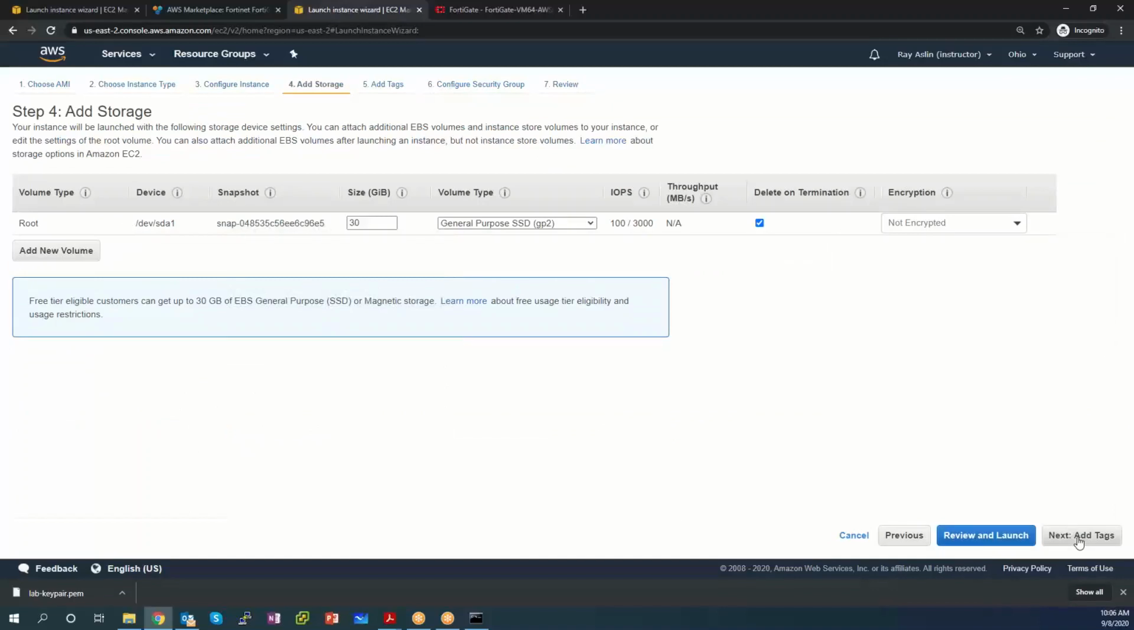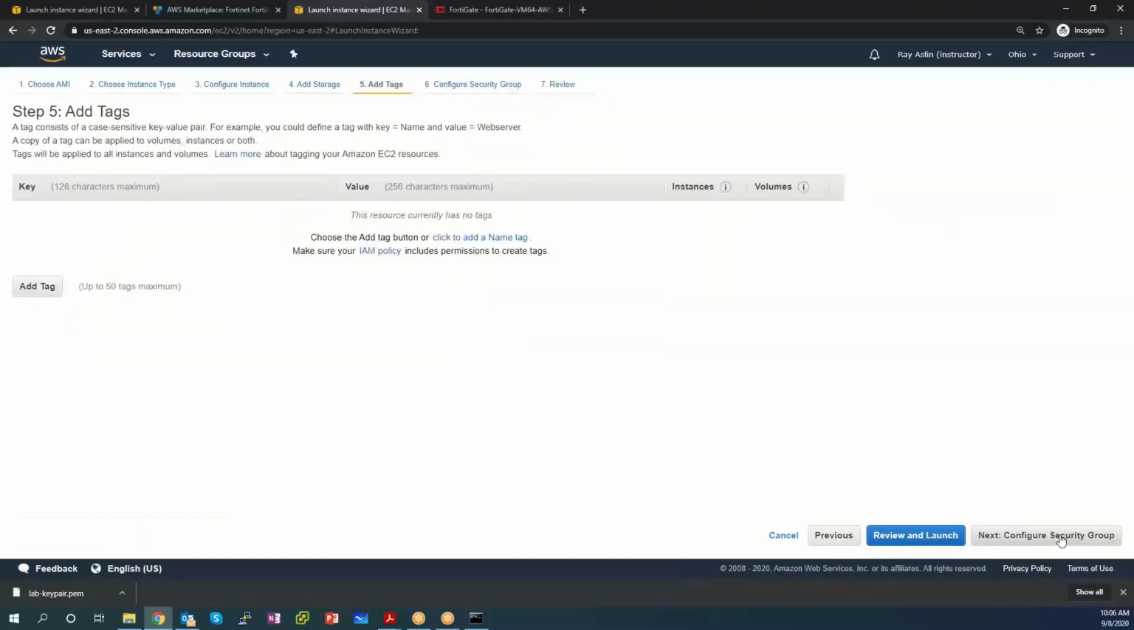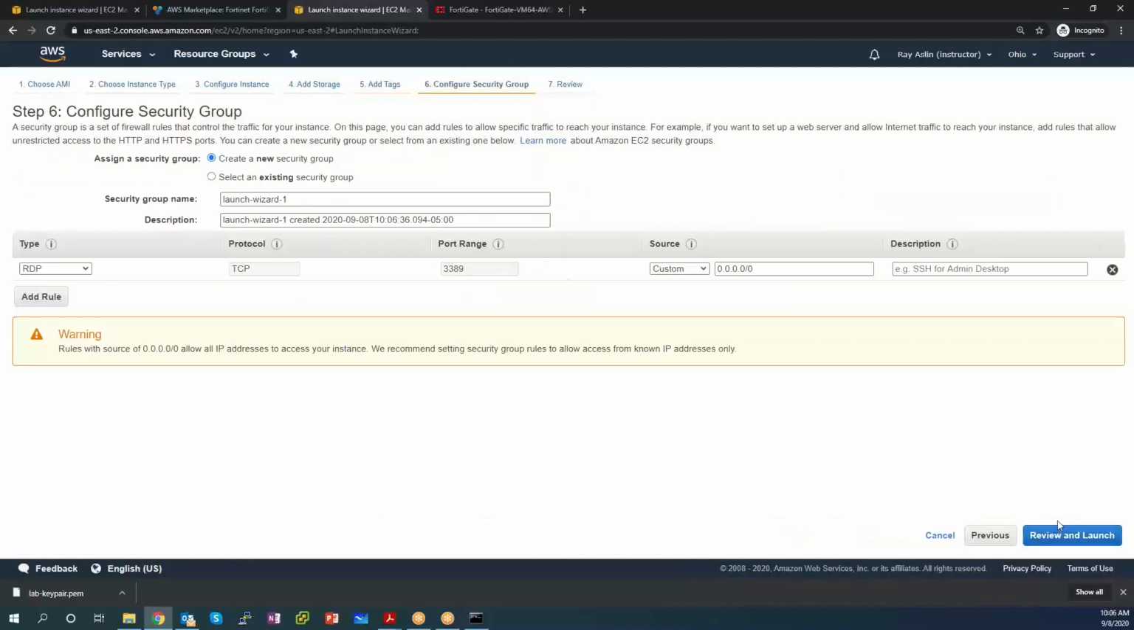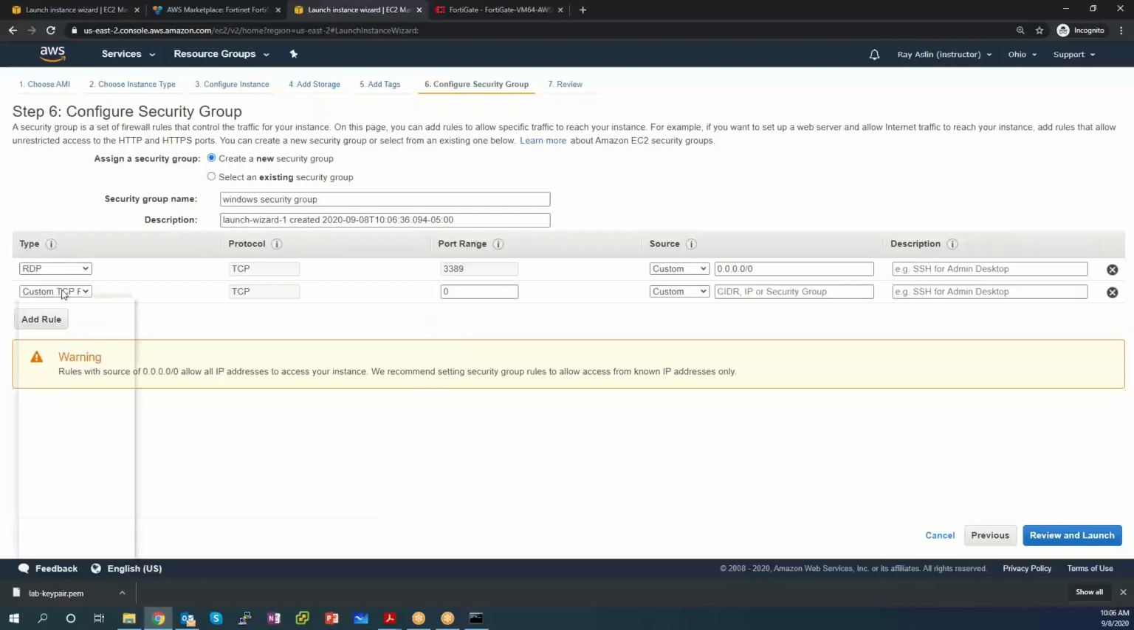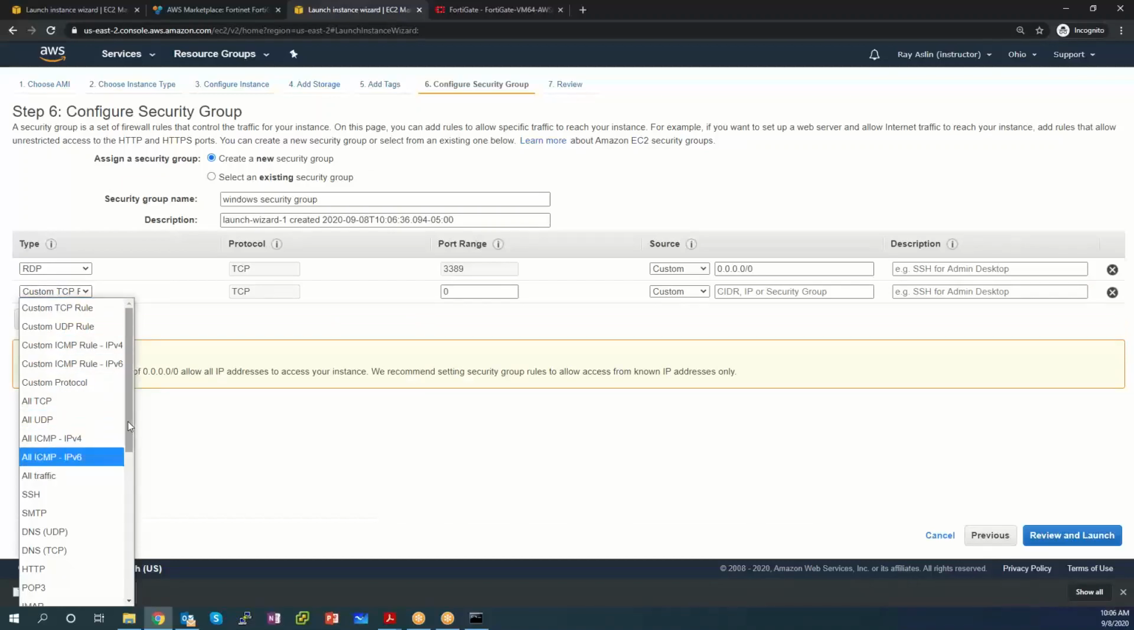The default storage for the instance is fine. I don't need it to be any larger than that. Next, configure security group. Let's go ahead and call this Windows security group. And that'll make it a little easier for me to understand later. We'll leave the only rule turned on. Actually, let's turn on two things. We'll also turn on HTTP.